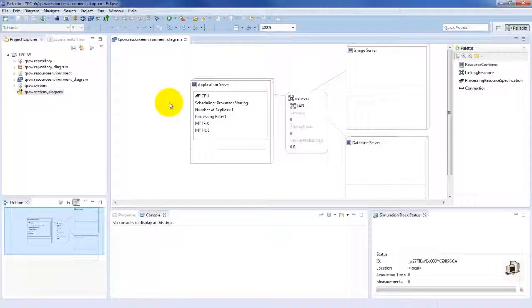So for the time being, that's enough. We could also characterize hard disks in a similar manner or add CPUs to the image server. But as we only focus on the homepage component and the hello component, which will just operate on the application server, it's enough to just consider the CPU on the application server at the moment. So we can move on to the next model I want to model.